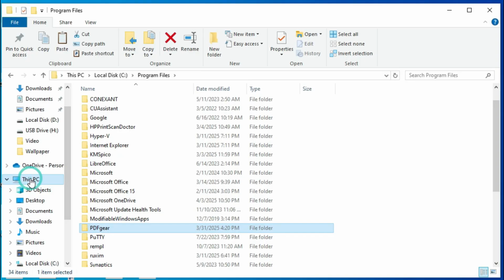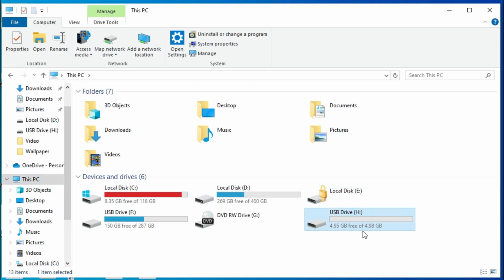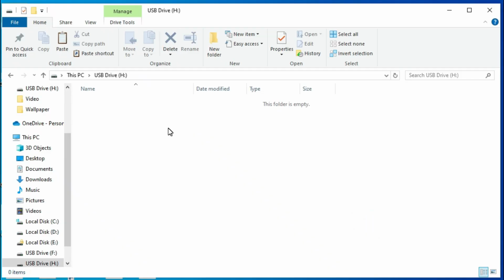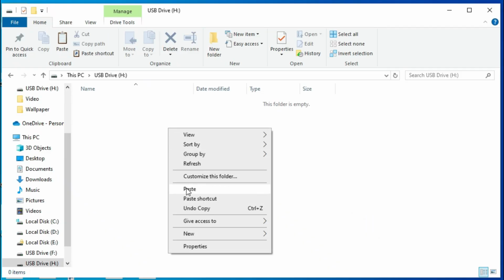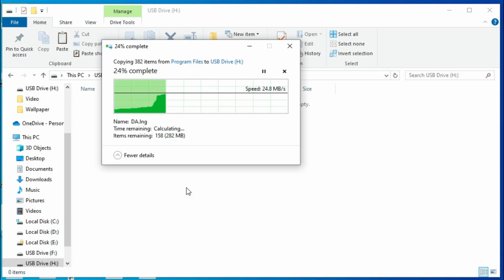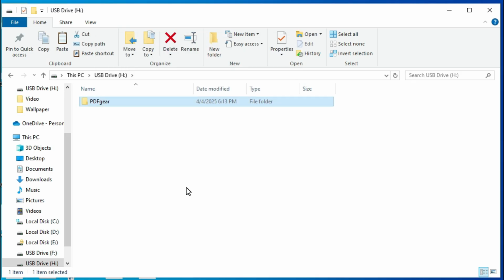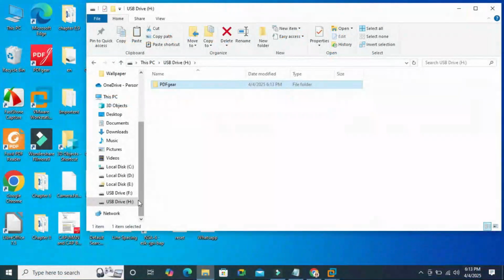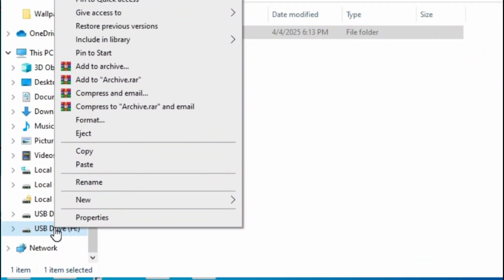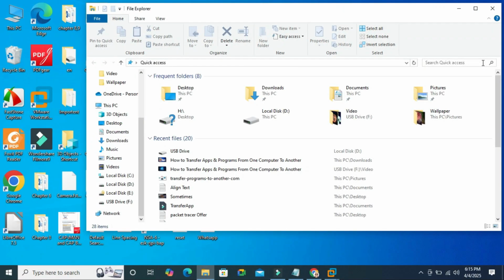Again click on This PC. This is my USB drive. Go to the USB drive and paste the folder here. The folder has been copied. Now eject the USB pen drive and disconnect the USB drive.